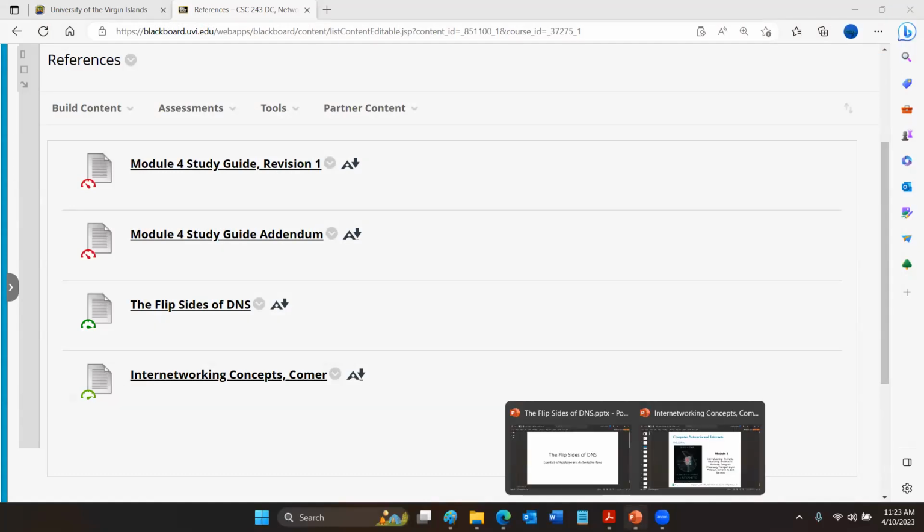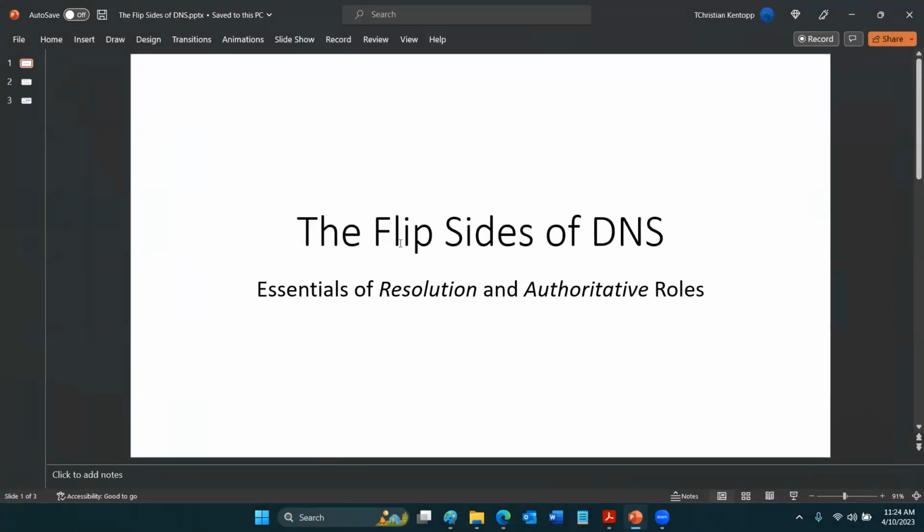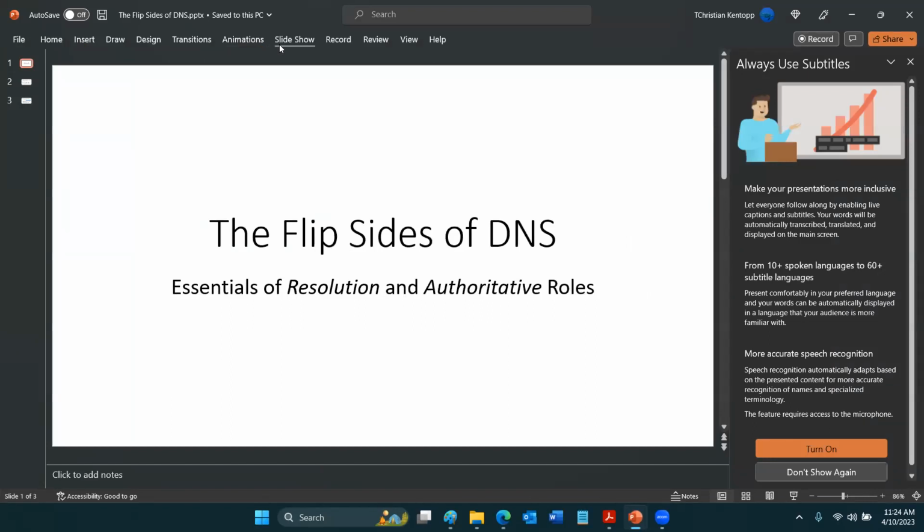Now, I also wanted to touch on DNS. We're going to circle back to DNS many, many times. And what I'd like to do now is introduce different aspects of DNS along the way. So there's another reference that's posted in the module now. It's called the flip sides of DNS, right?